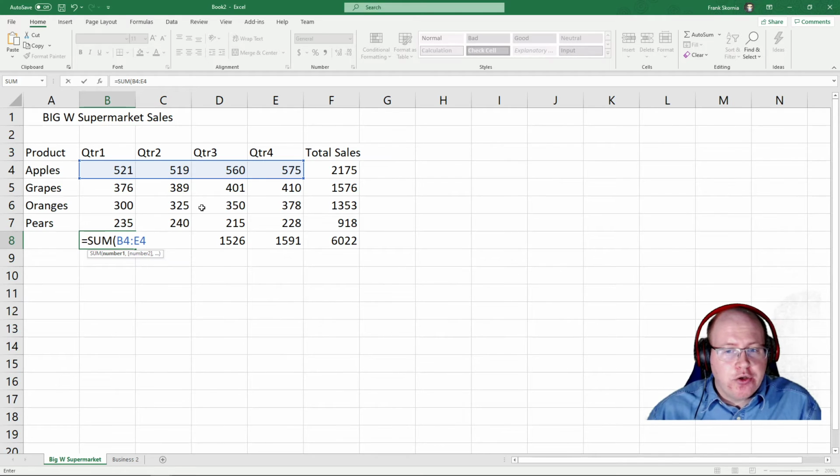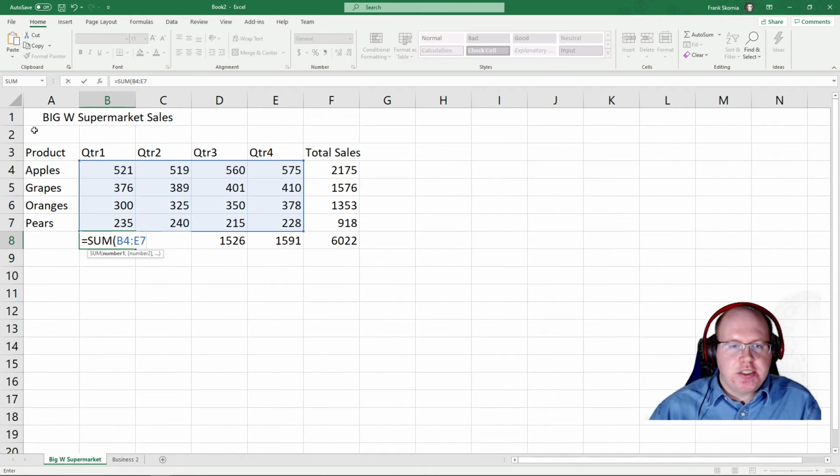I was also mentioning I can do diagonally. So if I wanted to do from E4 here, the whole thing all the way down to E7, I can go in and do E7. And you can see now it just draws a diagonal box from here to here and selects everything that's inside there. So that's the way you can do ranges.